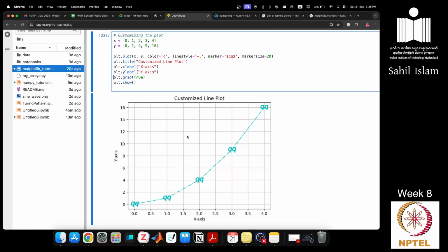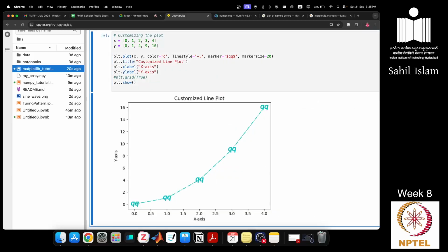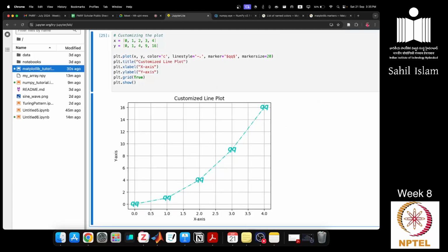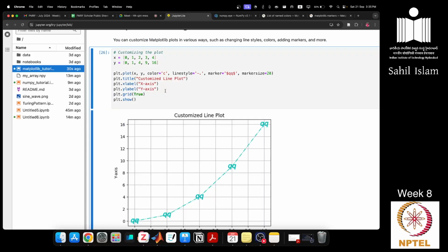Now again, customize line plot x-axis also, plt.grid. What is this grid? This grid is a background thing, so there is no grid, it's plain. Now if you plot it, you have a grid. So grid true, you have to write true here.